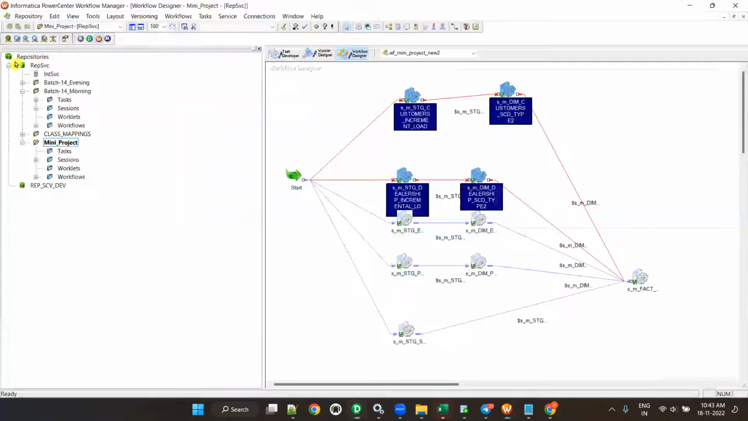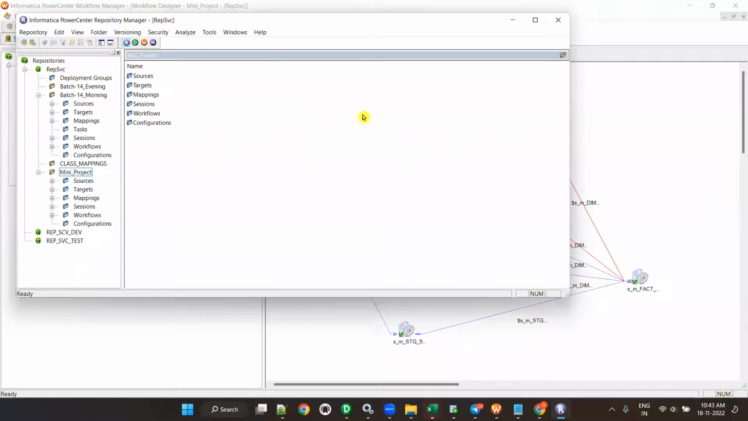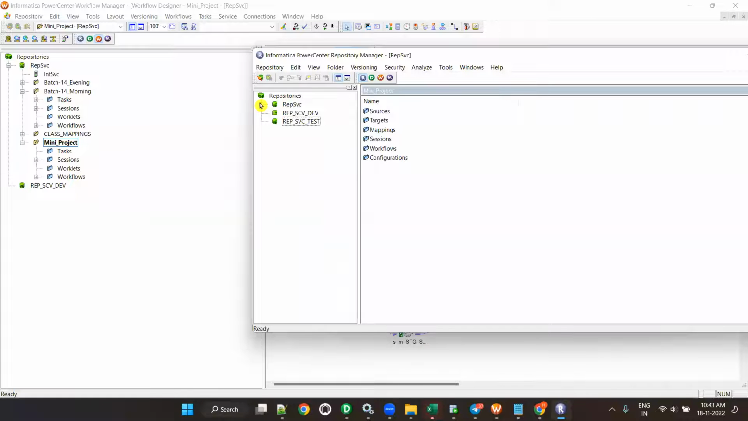How to create a folder? Go to repository manager. Whatever folders are available in the development repository, the same folders with the same names will be available in the testing repository. Who will create the development and testing repositories and folders in real time? The Informatica administrator, not the DBA. The DBA will work with the database only.